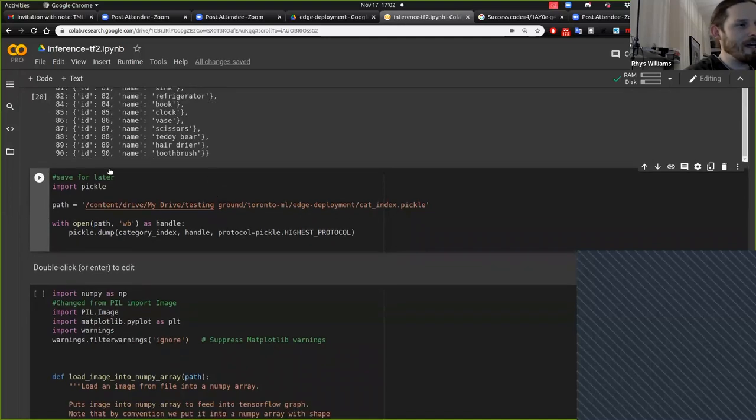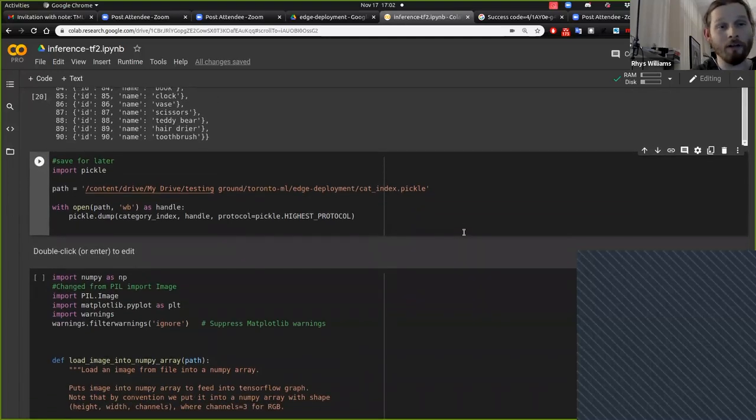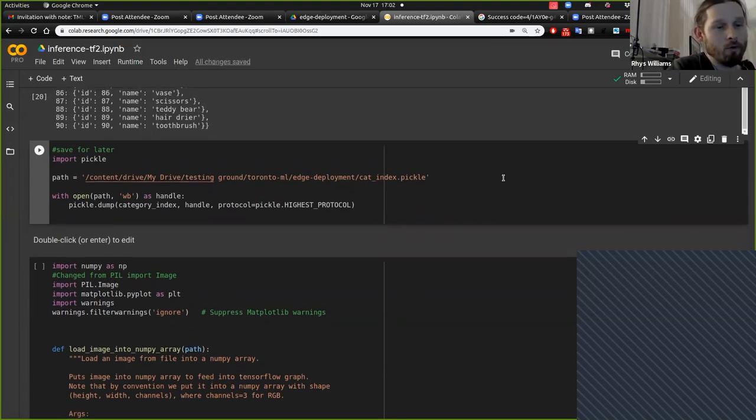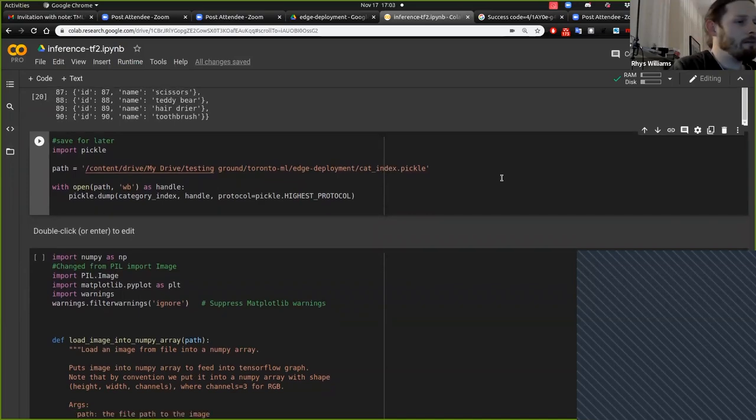But what we're doing is we're pickling our category index because I know for sure that we're going to need it later. I'm sure a lot of you know what pickling is, right? We're saving it to file and we're going to save it to our Google Drive so it's available to us instead of having to do it again, just thinking about being efficient.